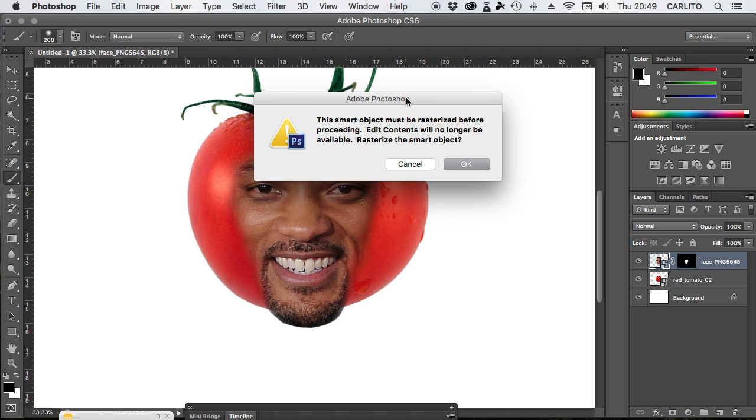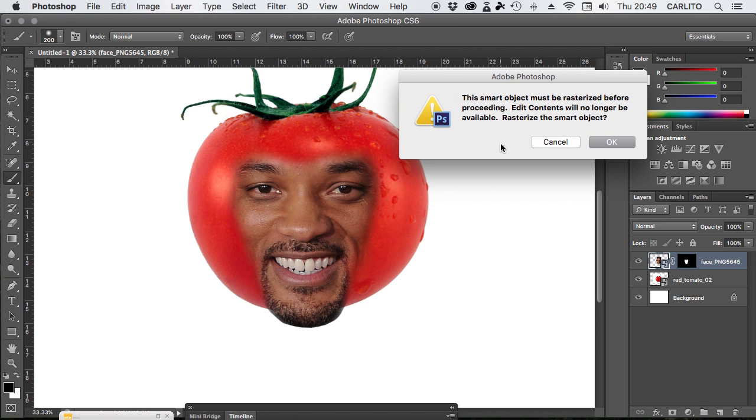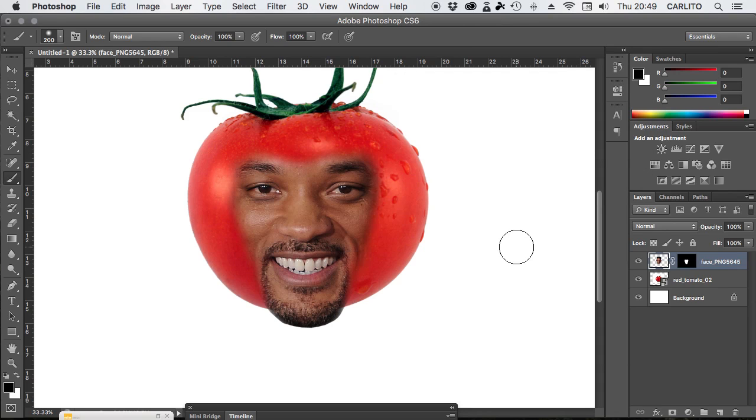Rasterize the smart object. What it's basically asking me is, do I want to commit to the picture looking like this at this stage? If I tick yes, it means that it will become pixelated. Okay? If it gets any larger or smaller, that's okay. But be careful of doing it. If you have an image that you want to maybe blow up later, you're not going to be able to, because it will become pixelated. Just press OK. There we go.